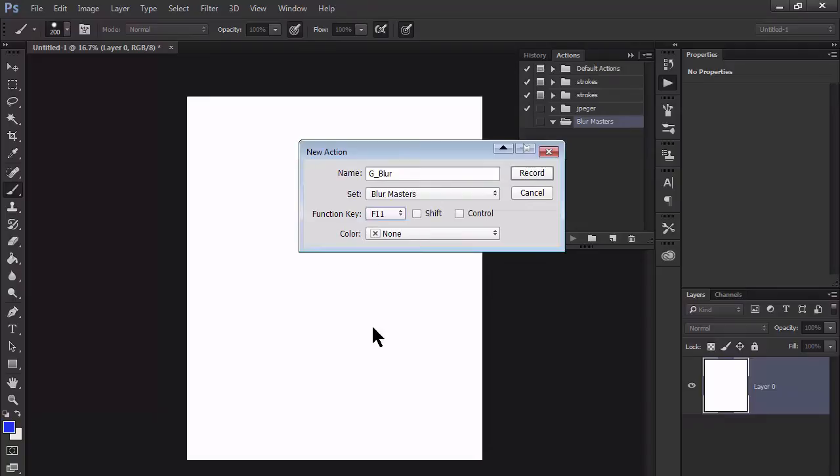And I'm going to set my shortcut to F11. So throughout the project, you'll hear me say I'm hitting F11. That's in reference to my Gaussian blur. You'll see that my shift and my control aren't checked, so that means it's not used already. Everything's ready to go. I'm going to click record.